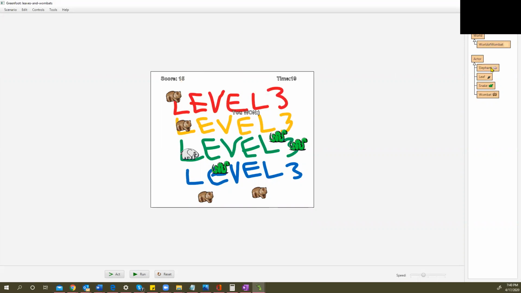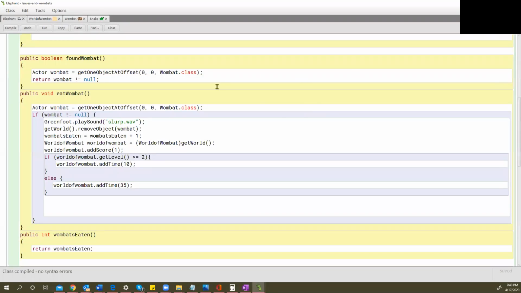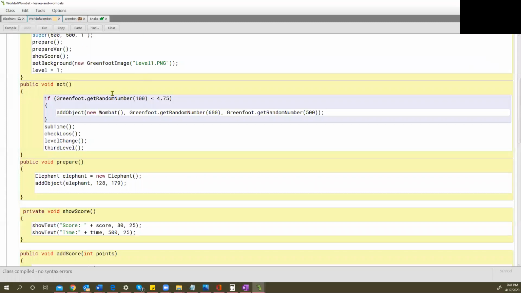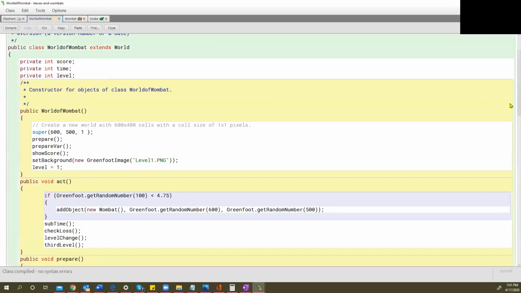So yeah, let me just get into the actual code itself. So let me just open up the editor for all 4 of my characters and there's only 3 characters actually, 3 actors and 1 world. So let me just start in the world because most of the code is located here.